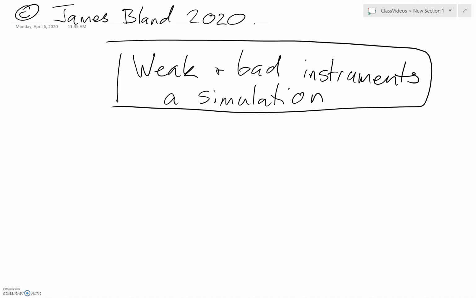Today I'm going to be running you through a simulation problem from my Econometrics notes. I'll post a link to those in the video. And this simulation is going to explore the properties of instrumental variables, and specifically two-stage least squares, when you have either weak or bad instruments.